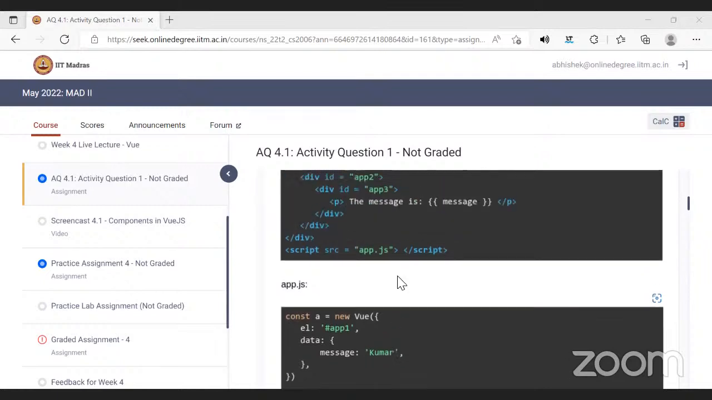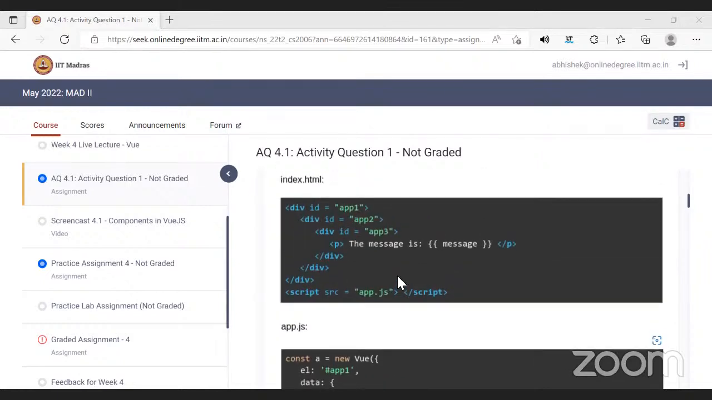Sir, I have a doubt. Sir, so this placement of this keyword message, if there was one more of it at the second level, say after div app2, even that would immediately get replaced with Kumar, is it? Yes, correct. It would. So it looks for all message and replaces all of them.